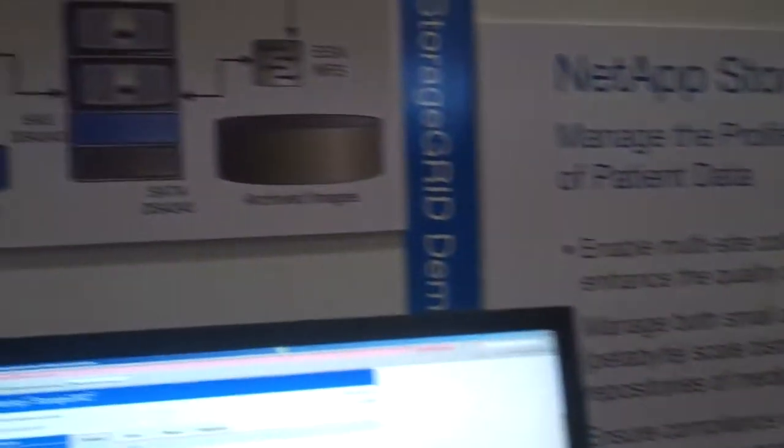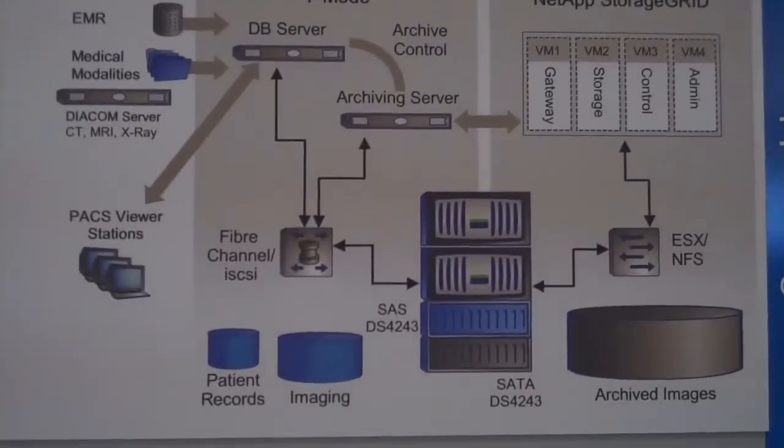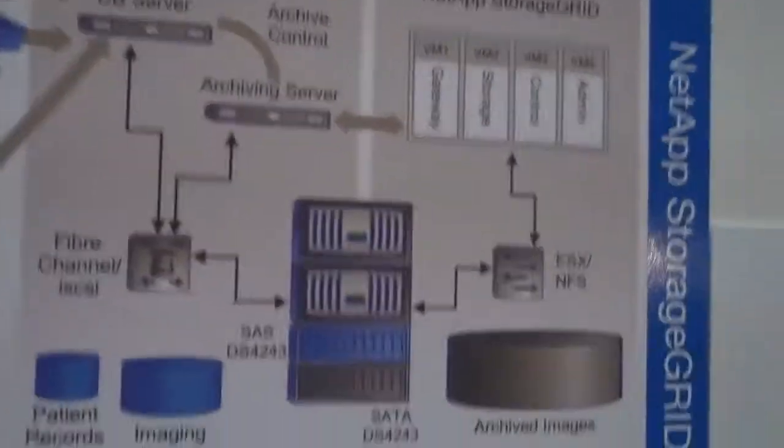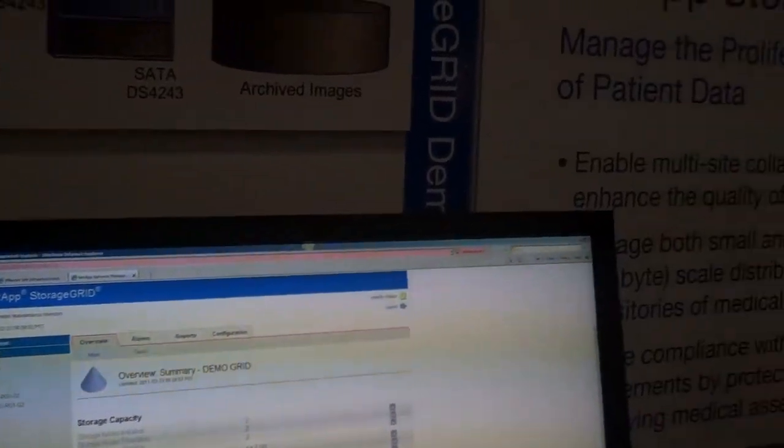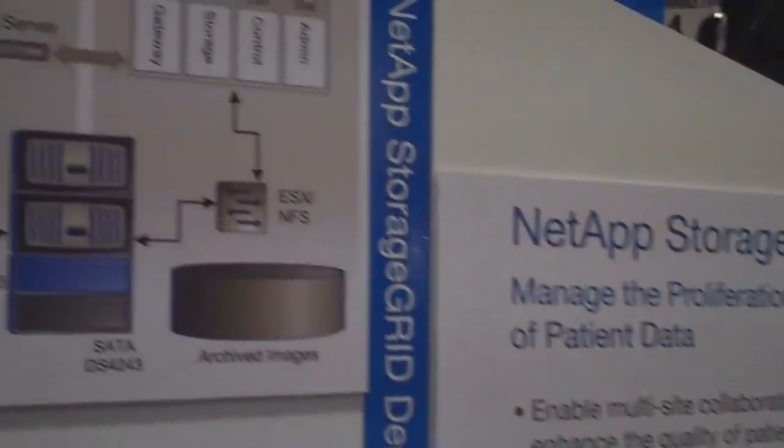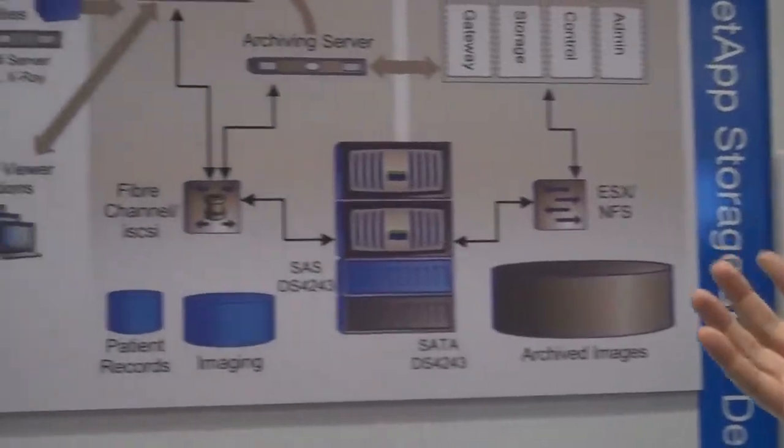So what we're showing here at HIMSS11 for StorageGRID is the message that you can run your production clinical application environment on NetApp hardware. And out of that same NetApp hardware, you can also use it to run as storage for your imaging, your electronic medical records, and for your archiving.